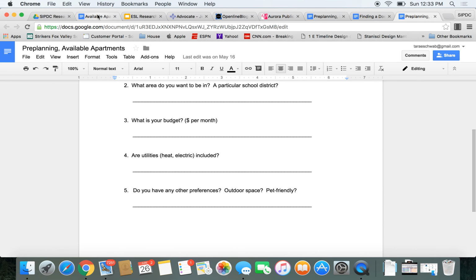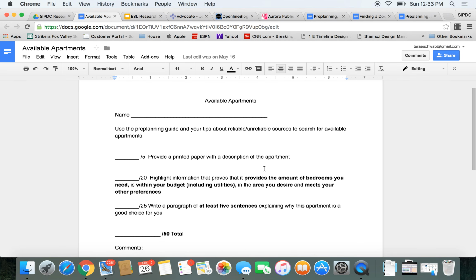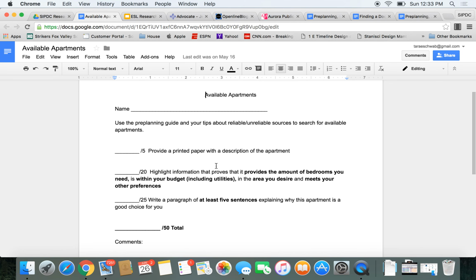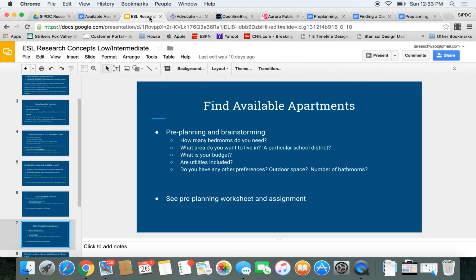And then with this one, we've made available the rubric as well. Same instruction, use the pre-planning guide and your tips about reliable versus unreliable sources. And then here's the information that the students will want to provide for the assignment. And of course, you can tailor it to the needs of your particular classroom. Back to the presentation.